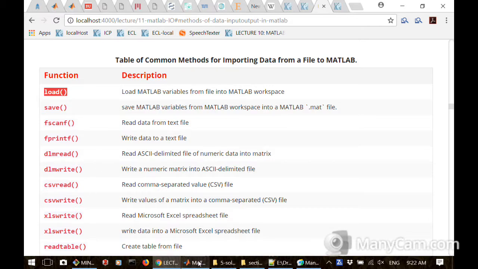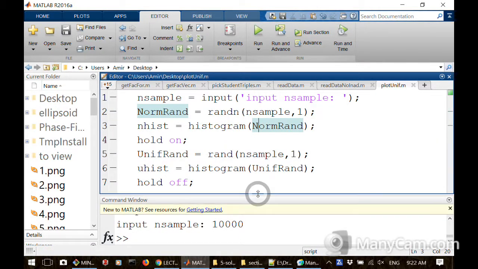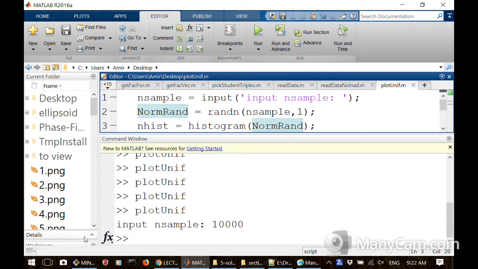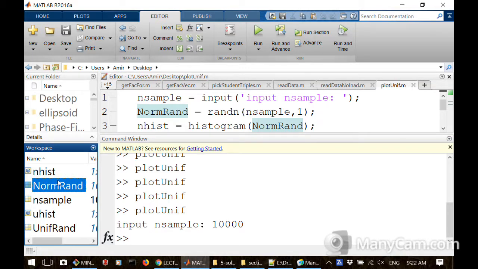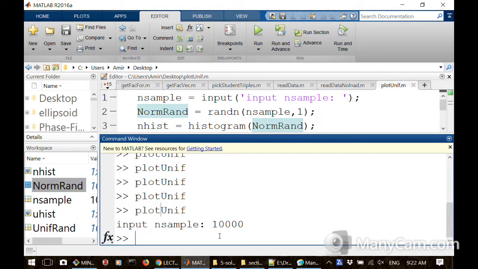Okay. So now go to your MATLAB. Assuming that you have done something already in your MATLAB and you have some variables defined. Do you all have some variables defined here in your workspace? Okay, good. So now you could say save MATLAB variables .mat. Mat stands for MATLAB.